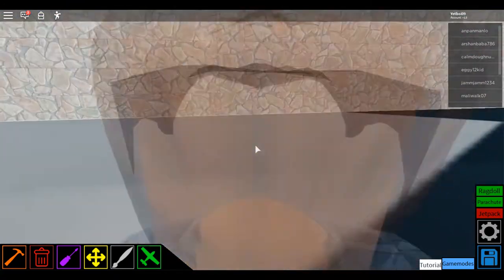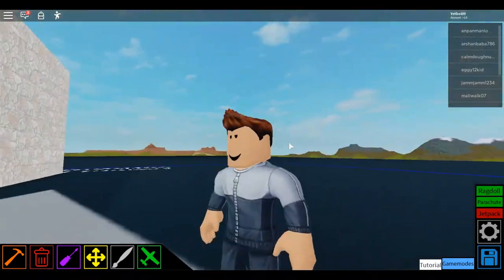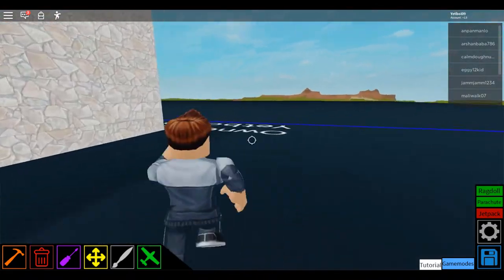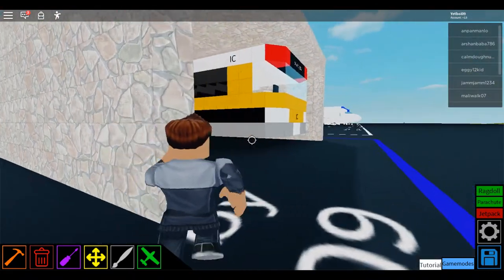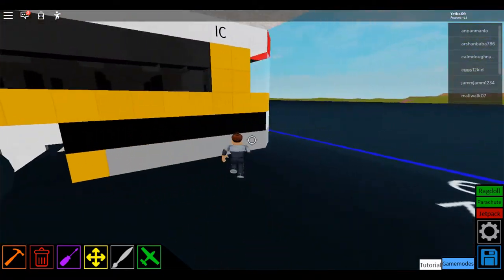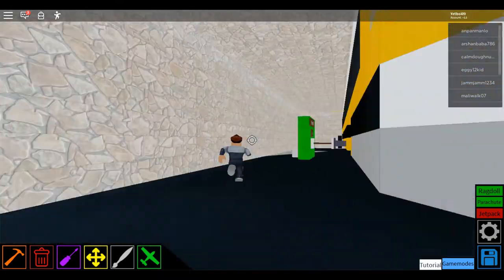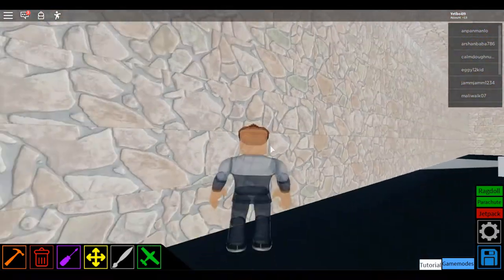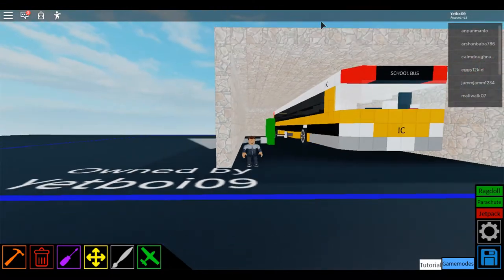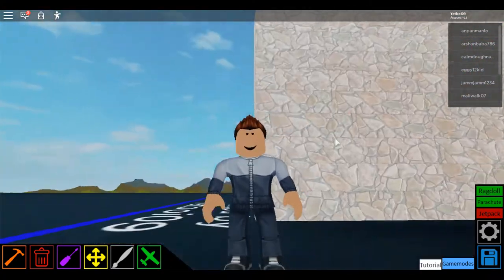To the video. We're gonna be doing another creation review. I recently made this creation. It's another school bus, but it's a different school bus, and I built more things than just a school bus. So I made this cobblestone garage here. And yes, I did change my avatar.